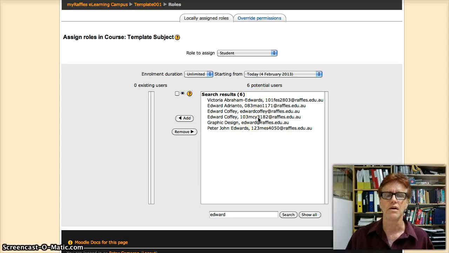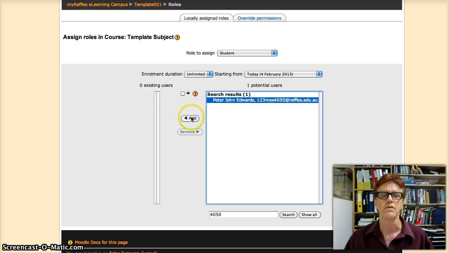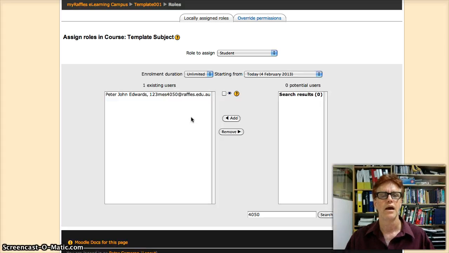I actually find the easiest way to do it is to enter 4 or 5 digits from the student number and do the search that way. So if I wanted this student here, I might go 4050, search, and I've only got that one student at the moment. So I click on him and I can simply click add, and now he appears on the left hand side, so that student is enrolled in my class.